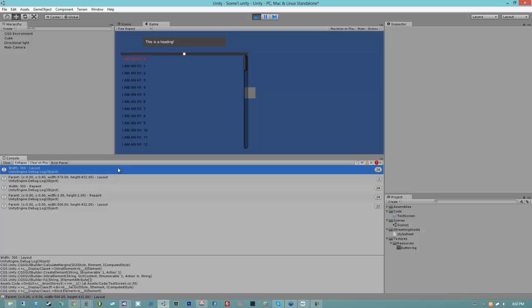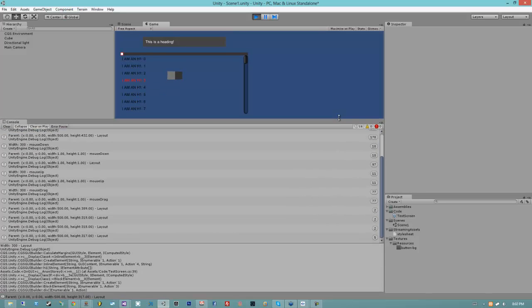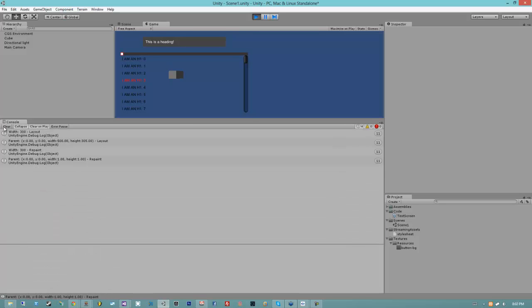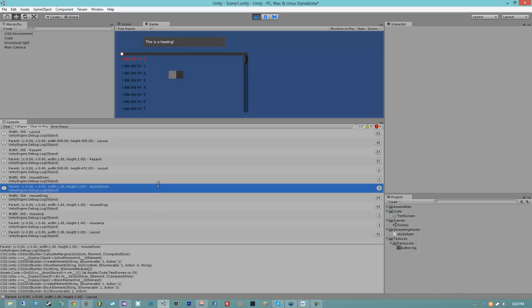Okay, so these are all layouts. Okay, let's just do this for a little while and see if we can notice a pattern. Okay. I screwed everything up. Okay, clear the log, do this some more, and see what happens.